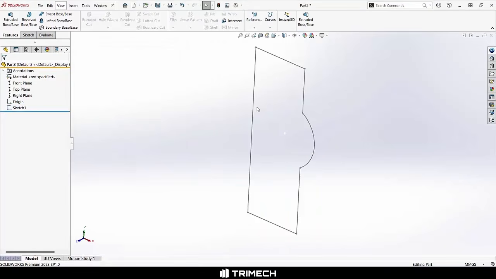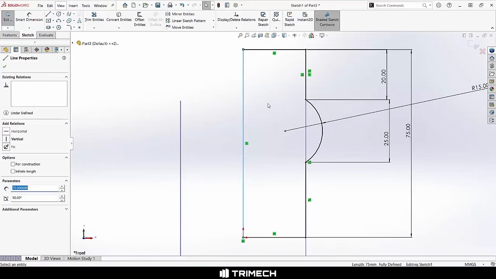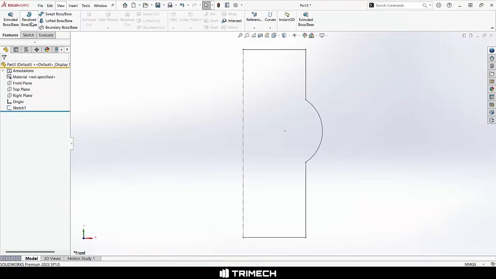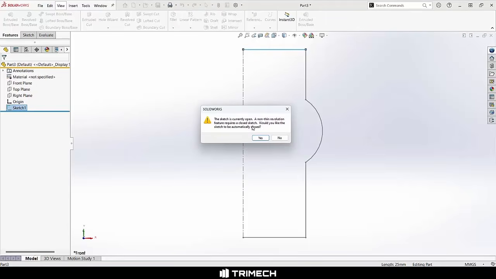We also have the option to create a thin feature out of our sketch. If I edit the sketch and restore the construction geometry, and now go back to the Revolve Boss Base command, again it'll prompt me to pick a sketch, this time asking me if I would like the sketch to be automatically closed. In this case, since I want to create a thin feature, I'm going to say no.